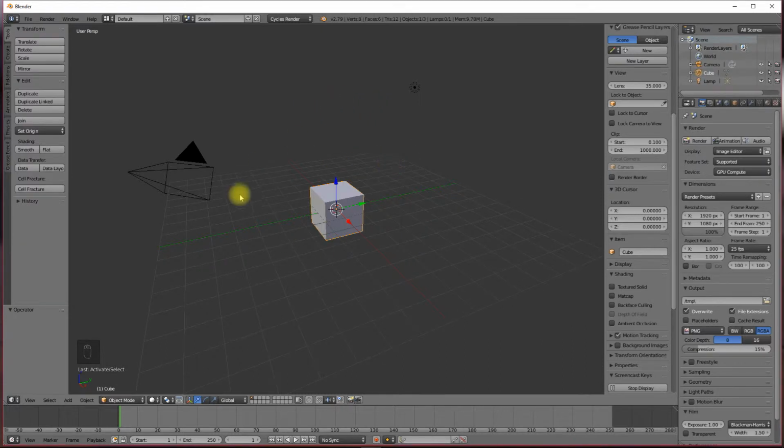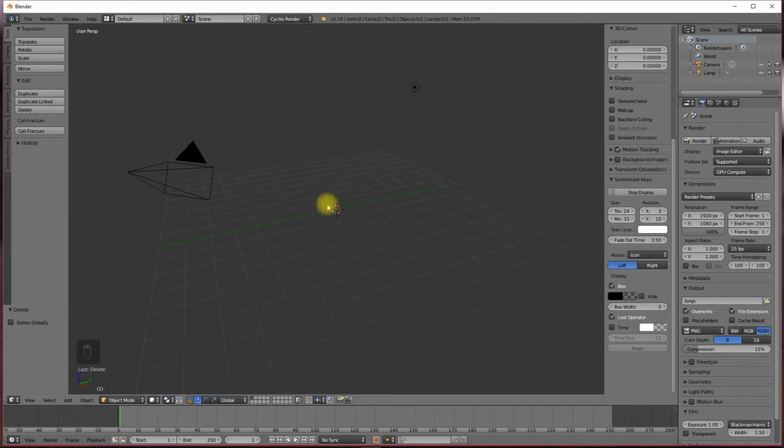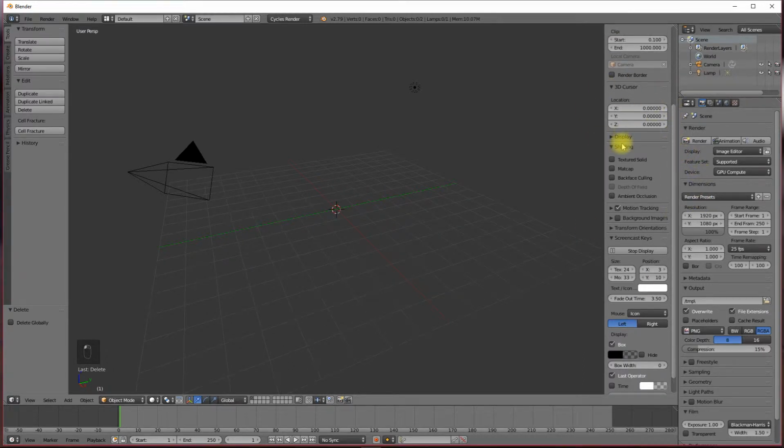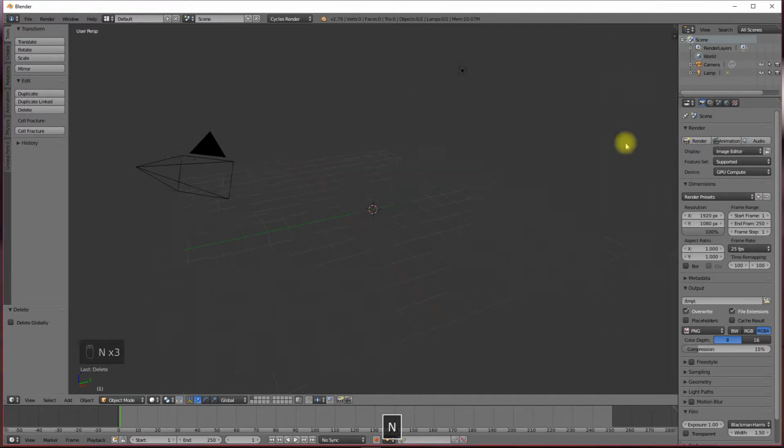So I'm going to start by deleting this cube. I'm going to press X and then delete. Just left click on delete. This little red and white circle here is called a 3D cursor. And here is my little window. To open this window I press the N key. N toggles it on and off.